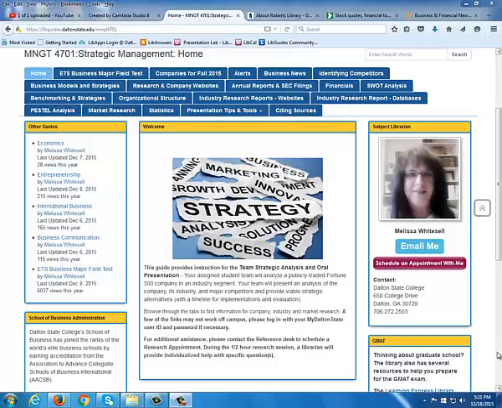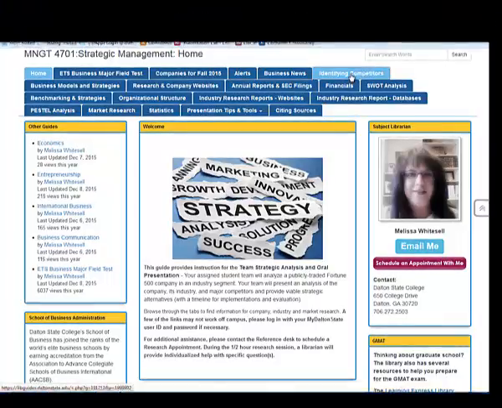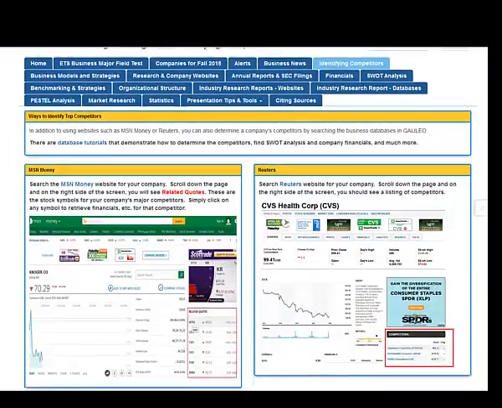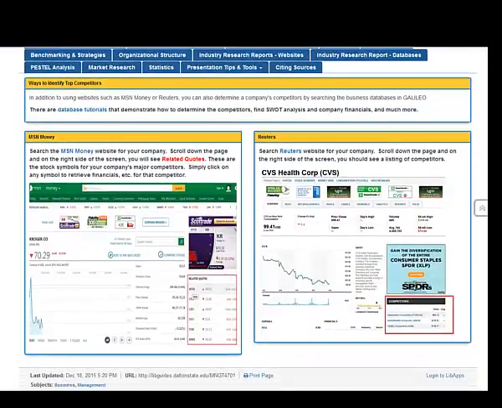One of the assignments for your Management 4701 class will be to determine the competitors for your particular company. You can do this by going to the Management 4701 LibGuide and clicking on the Identifying Competitors tab. Under that, you'll find some information. There are several different ways that you can identify your competitors. You can use sites like MSN Money or Reuters, or you can also use some of our databases.